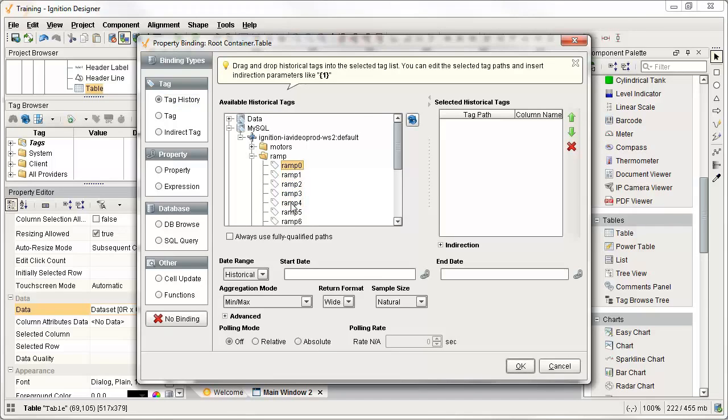I can select individual tags, or I can select multiple of them, and I can drag them over here to the selected historical tags area. So these are the tags I want to bring back the history for. And basically there's going to be a separate column for each one of these tags. I can actually move them up and move them down, change the order for the order that I want to see them in the table.